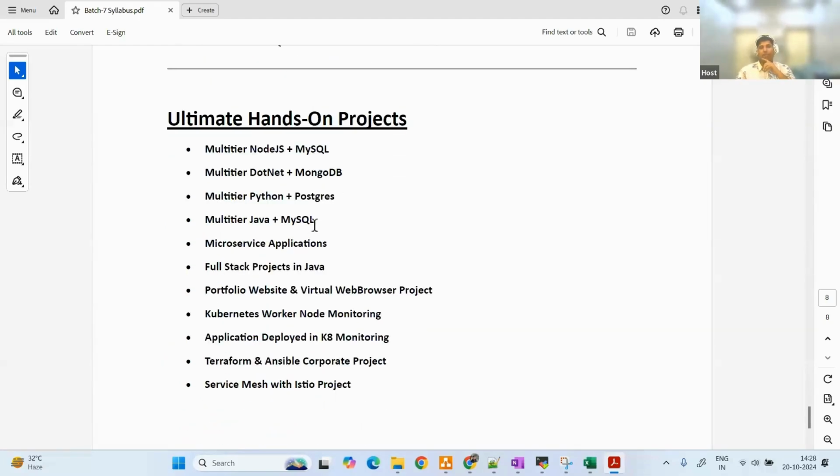So firstly, we are going to focus on multi-tier projects where I want to cover all kinds of databases: MySQL database with Node.js, .NET project with MongoDB database, Python project with Postgres database, Java project with MySQL database. This will be multi-tier where we are connecting to a database. This will help us understand how we can deploy applications with different databases, and how we are connecting over Kubernetes.